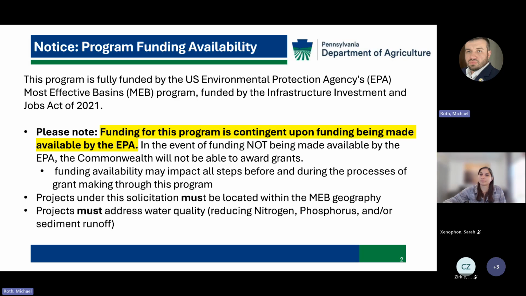So just a quick note up front that this is a federally funded program. So just being aware that things could change throughout the process, given some of the funding challenges that we've had in the past. However, I will say through the first round, things have gone very smoothly, but just want to make folks aware of that.